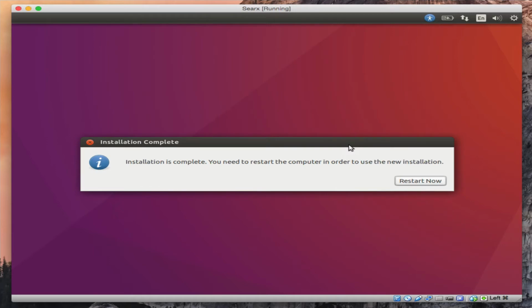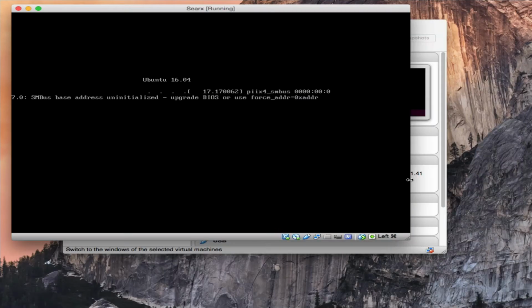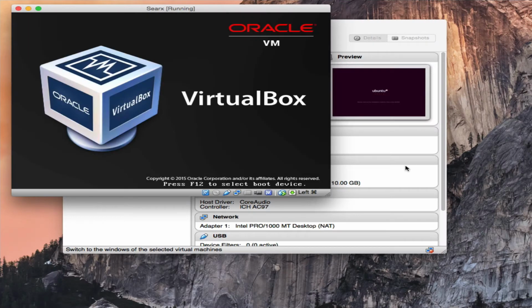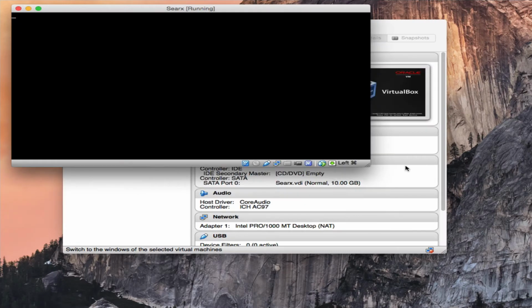All right, through the power of video editing, we now have come to the end of the installation, and you'll see this little screen that says you got to restart. So we click restart now. And then it's going to ask you to remove the installation medium and press enter, which we're just going to hit enter on our keyboard. And now it's going to boot up directly into our virtual machine.